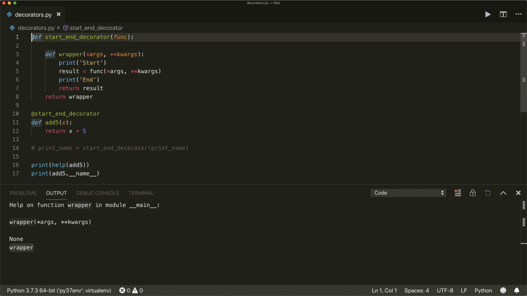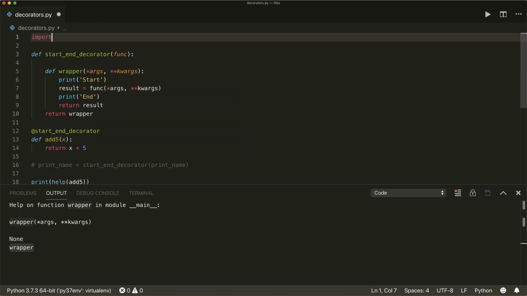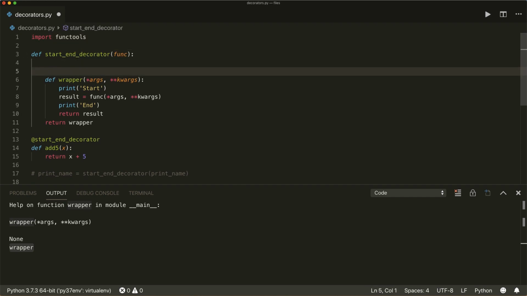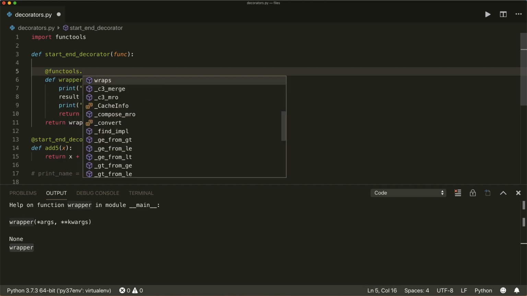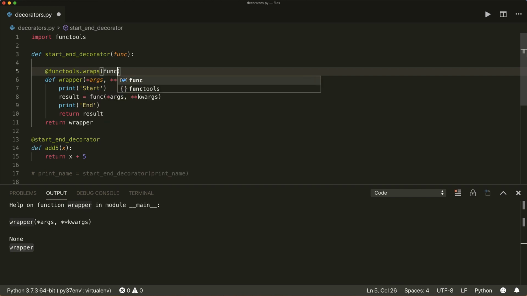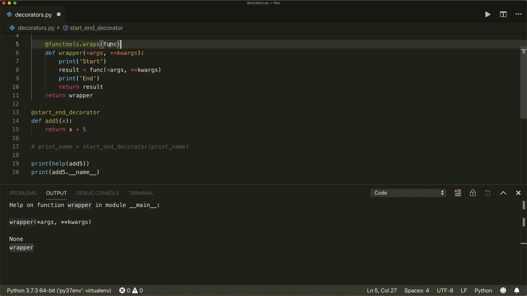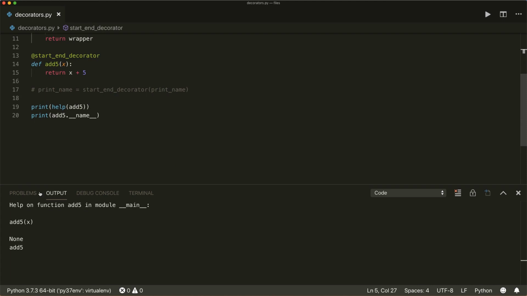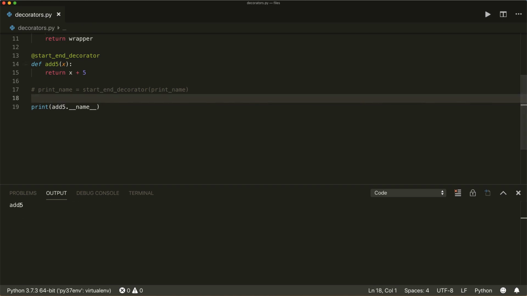So in order to fix this, I can import functools, and here before my wrapper I apply also a decorator. It's called functools.wraps(func). So this will now preserve the information of my used function. So now if I run this, I see that it now knows the help on function add 5, and also our function name is now again add 5.